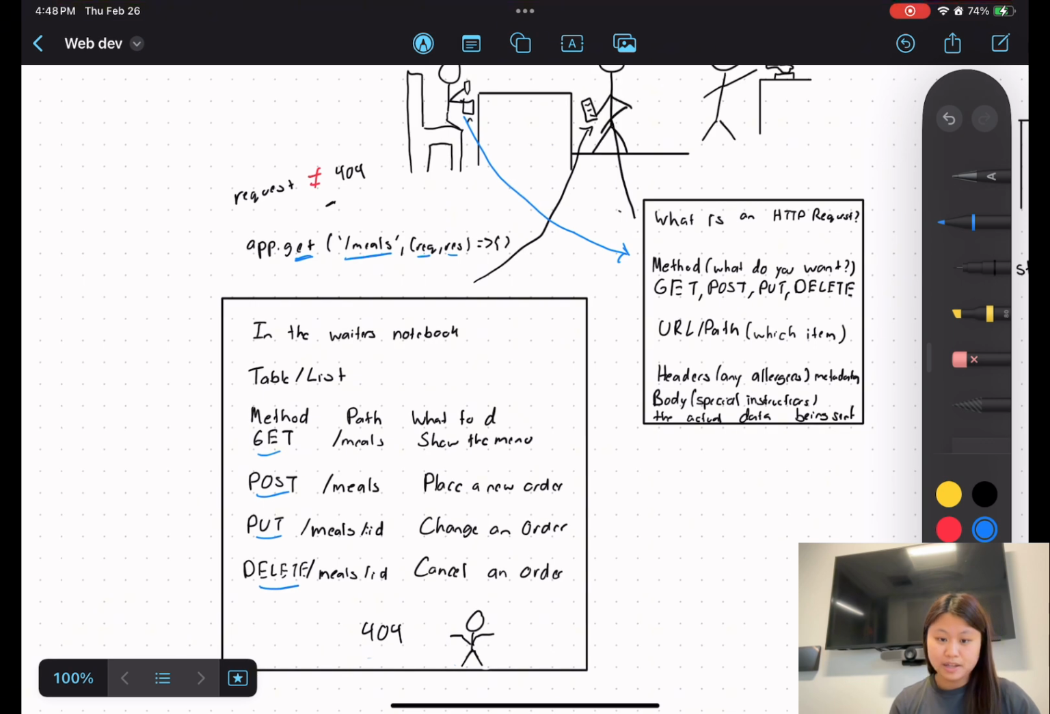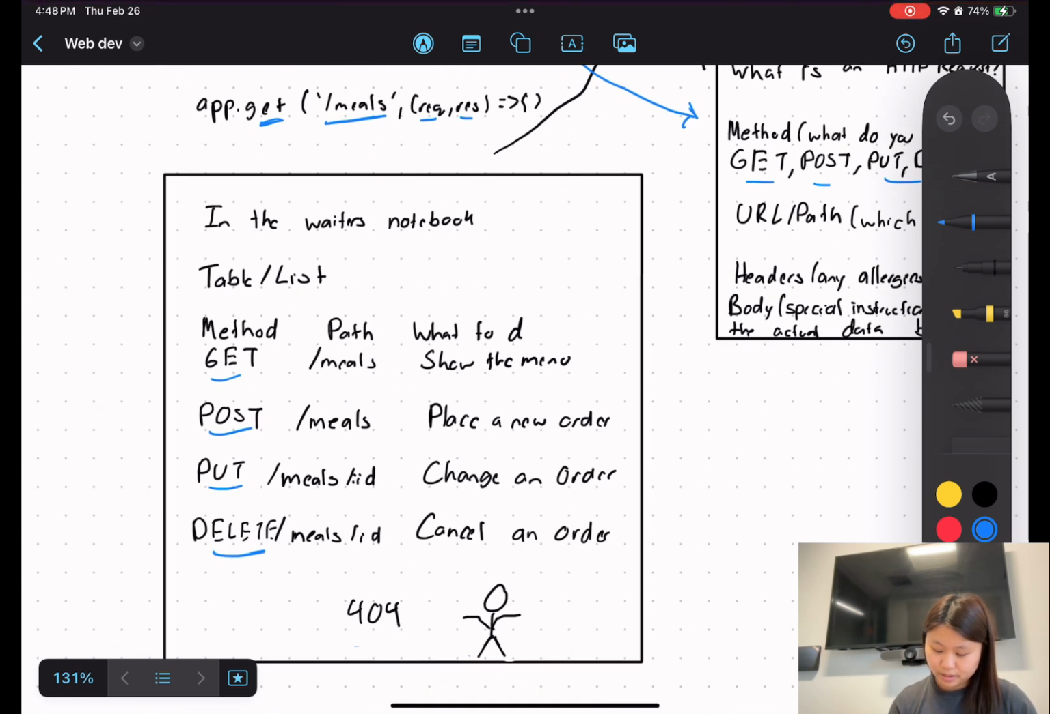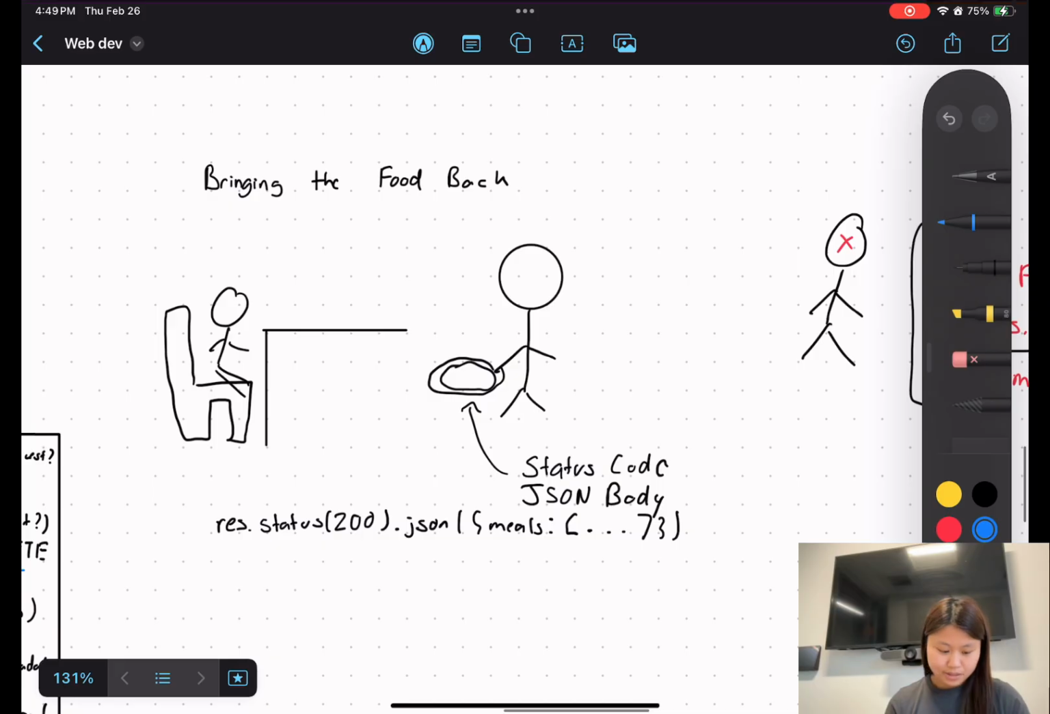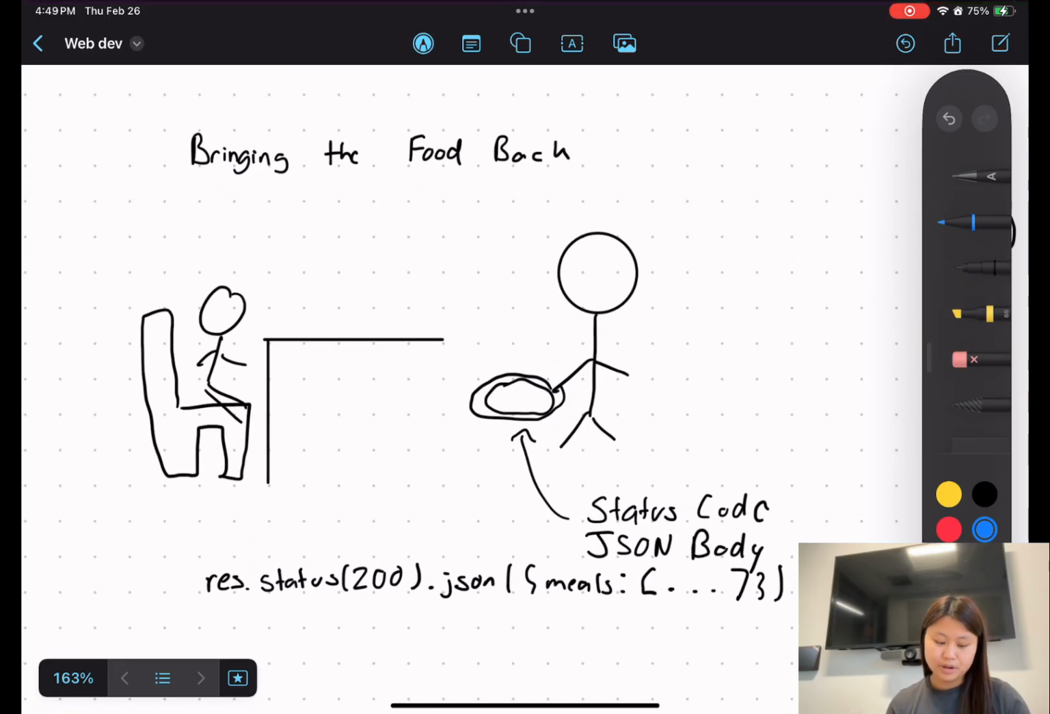Okay, so let's bring the food back to the customer. We covered the waiter, we covered the customer. Now what happens after the waiter talks to the cook, and then brings back the proper stuff from the database. So after the waiter handles the request, this is the HTTP response. Every response has a status code, a number that tells the client what happened during this request.